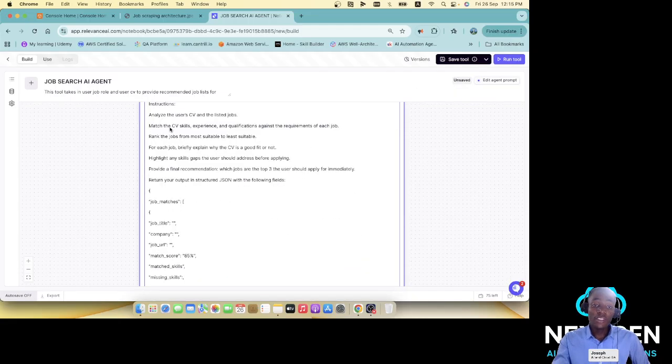And you can see the instructions: analyze user CV and job listed, match CV skills, experience, and qualifications against the requirements of each job. It's going to match it for every job gotten from LinkedIn, the job description, qualification, everything. You can see how fast it is, right?